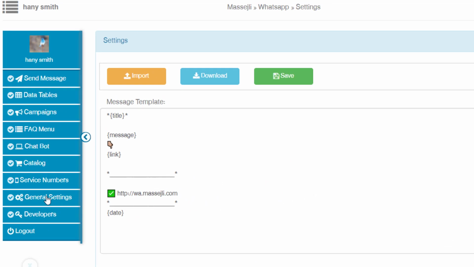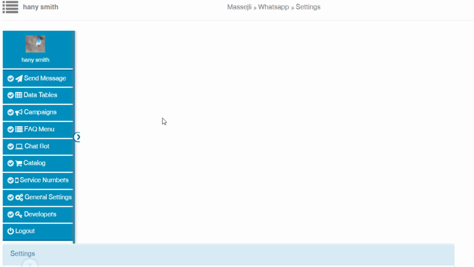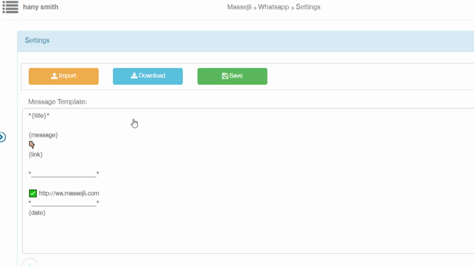As you can see in the template, there are words in the parentheses that we replace with the content according to their type. For example, we replace title with the message title, message with the message content, date with the date the message was posted, and link with the message link, in case you use the API to link to your website. This template is used to send messages and campaigns after activation.